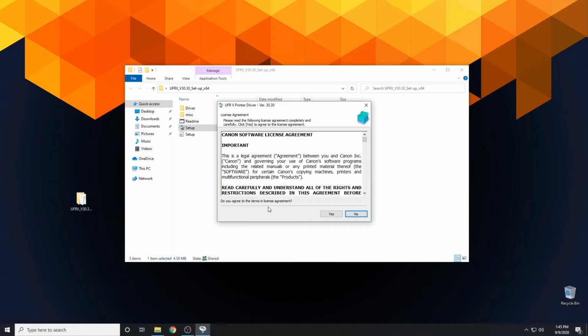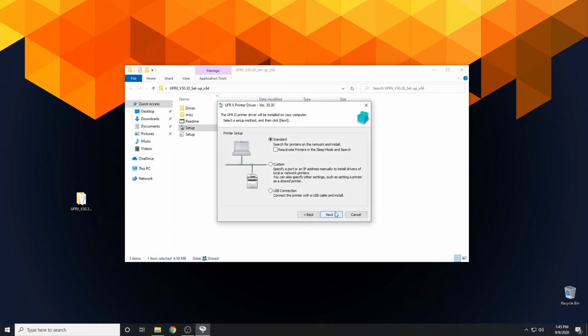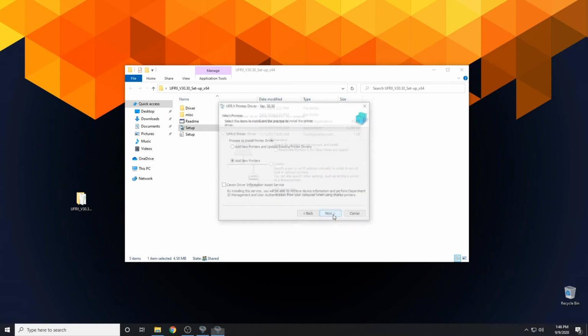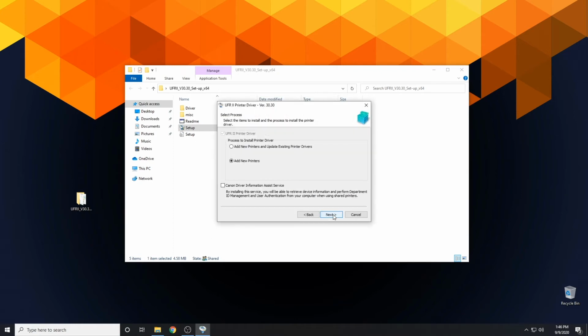Click Yes. This is the start of the installation wizard. Click Yes to agree to the license agreement. Choose Standard. If you have your Canon hooked up with USB, select USB connection. Click Next. Select Add New Printers.